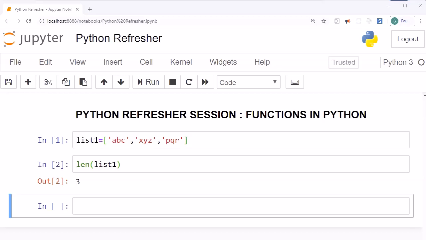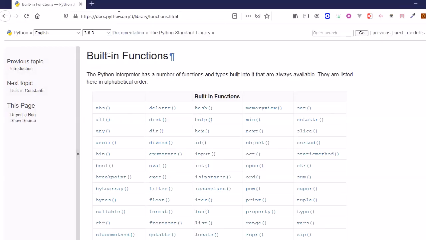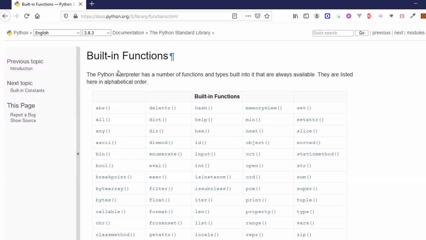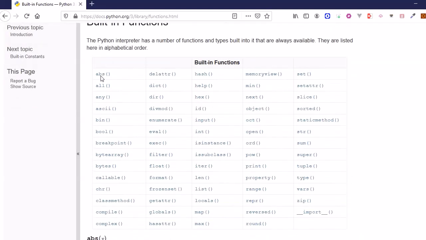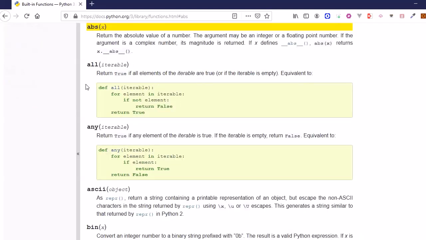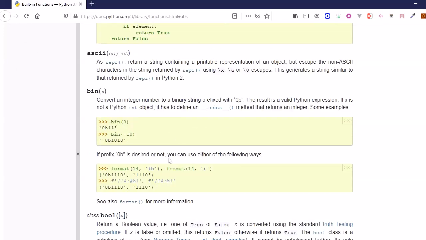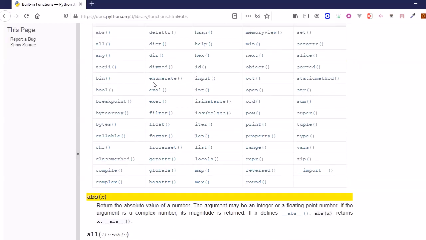There are various functions available within Python that you can check over here. This is the documentation of Python. You can note down this URL and over here you will find all the built-in functions. If you click over here, you will get the detail about all those functions and how to use them. So this is about the built-in functions. Now let's proceed further and discuss the user-defined functions within Python.